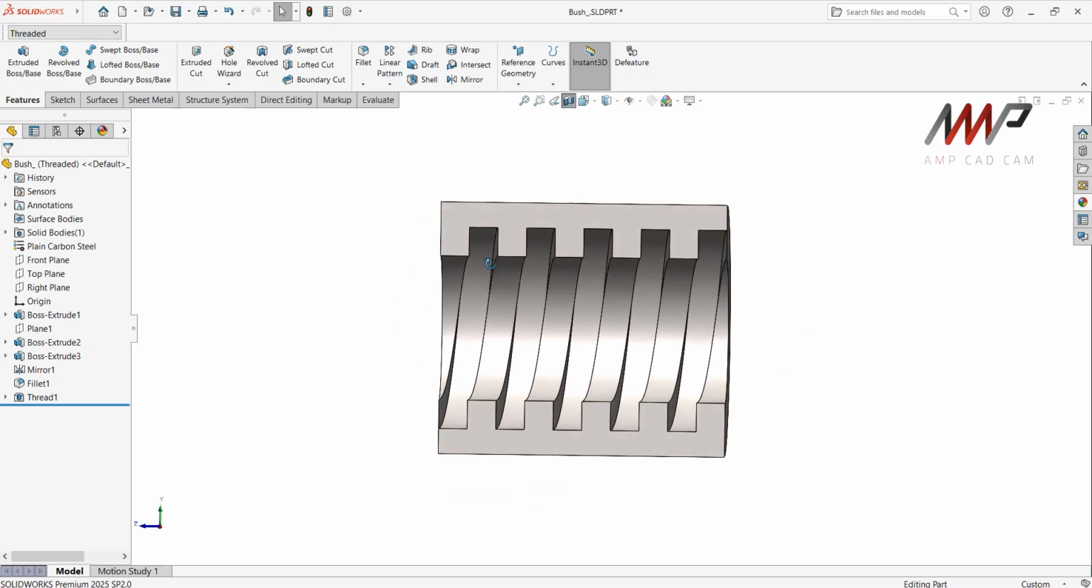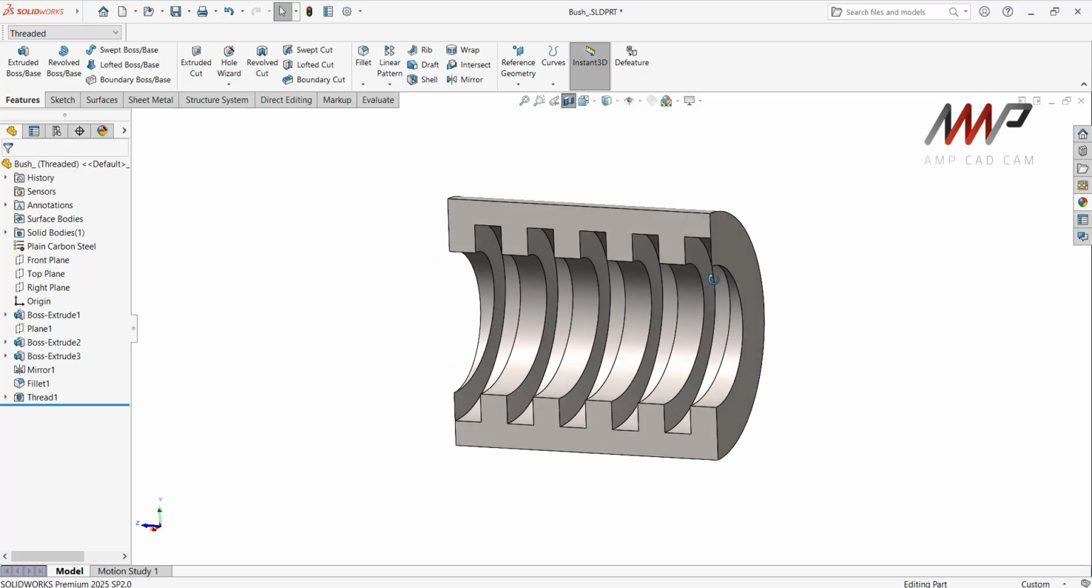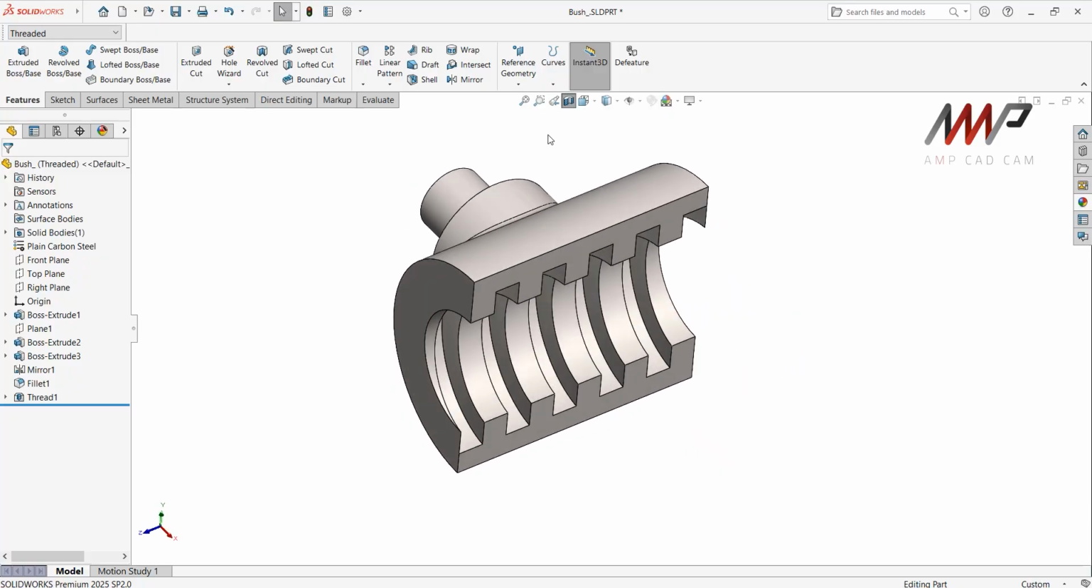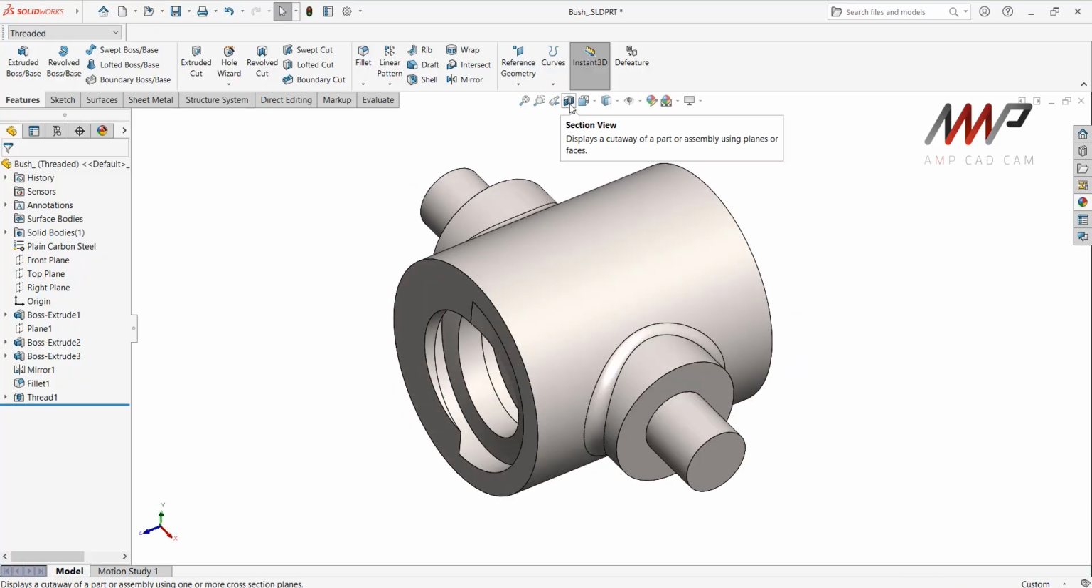And there we have it. It looks exactly as the instructions, from the left and going all the way to the top right. And that is the threaded bush. I will be switching off the section view now, and we are done.